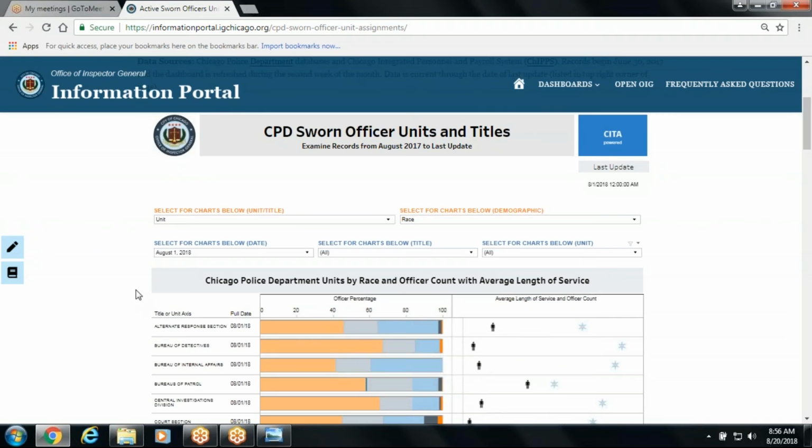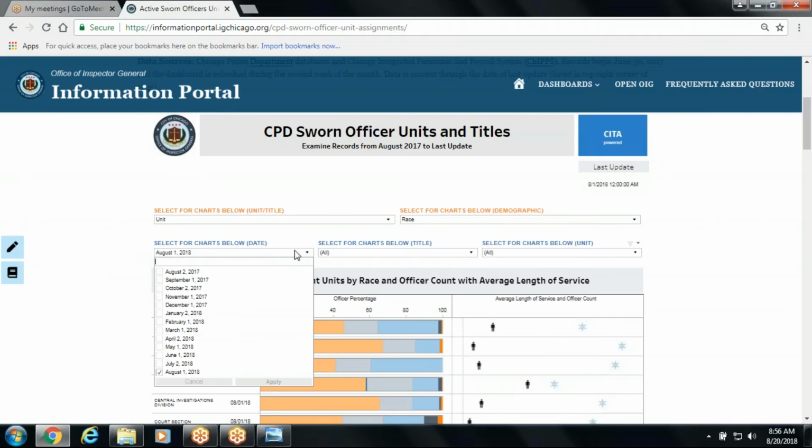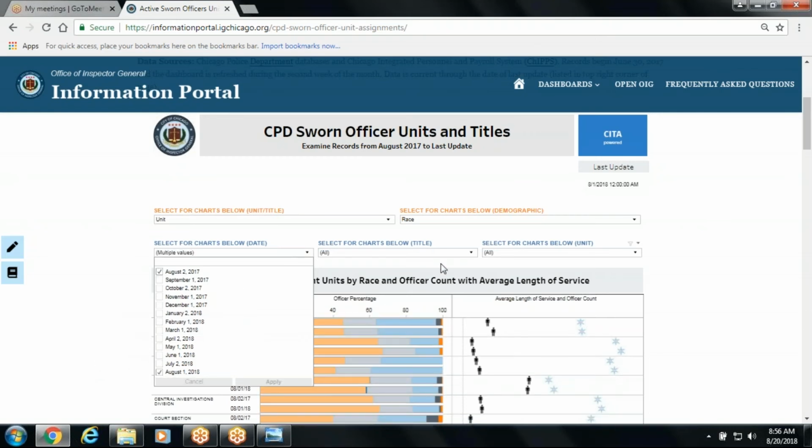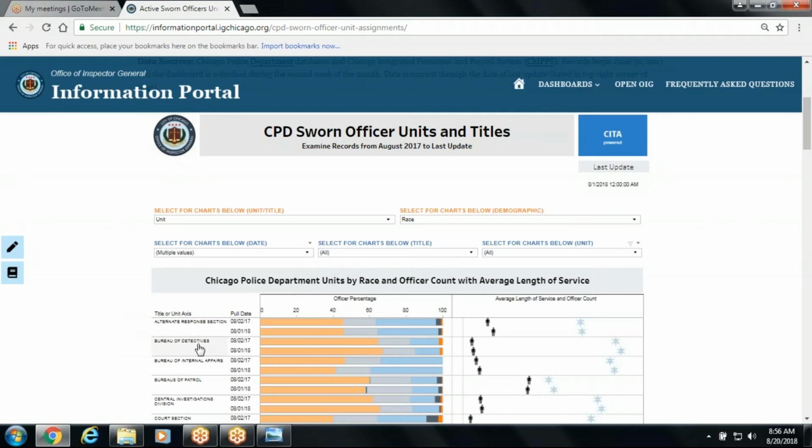If we want to compare two snapshot dates, we can select a second date, press apply, and the second date will be displayed on our dashboard.